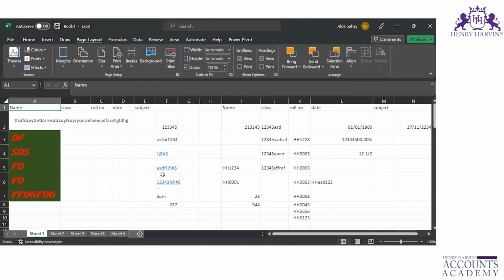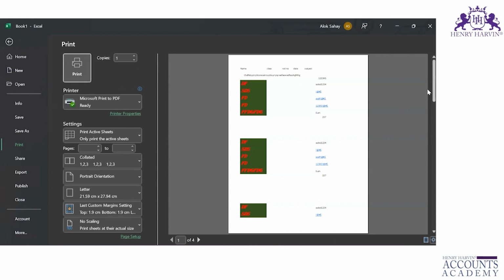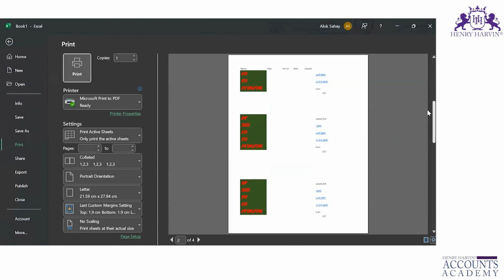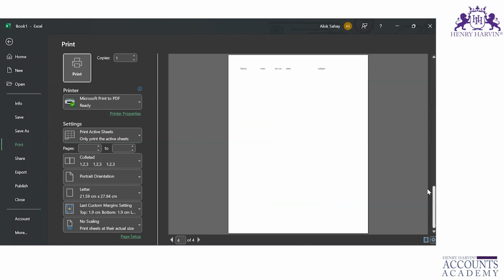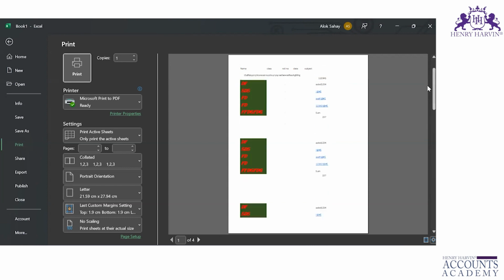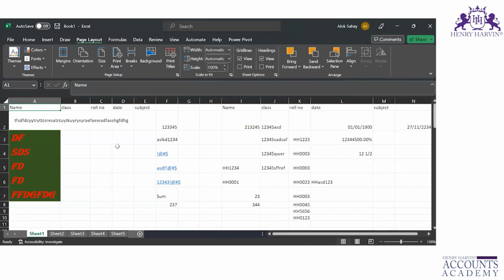Now if you press Control P, you can see that on every single page the particular header is printed: the name, the class, the roll number, date and subject, because I have selected it to be printed on every page. Basically, let's say there is a lot of student data that is very big and can't be printed on a single page, but the headers are required on every page. That is why we select print titles.